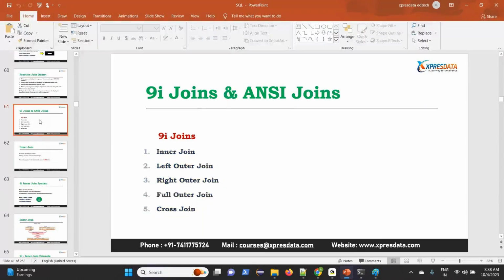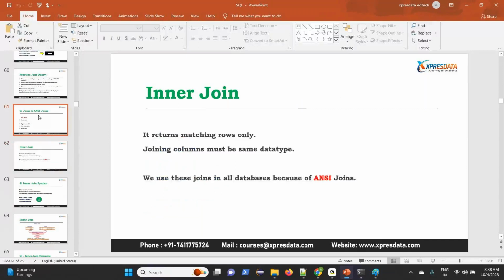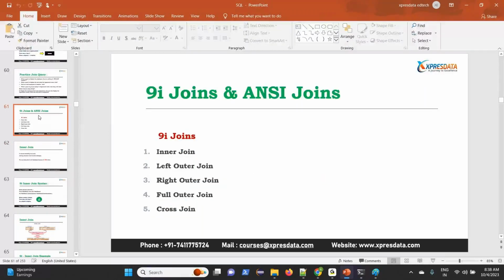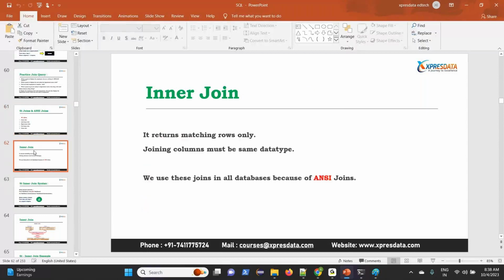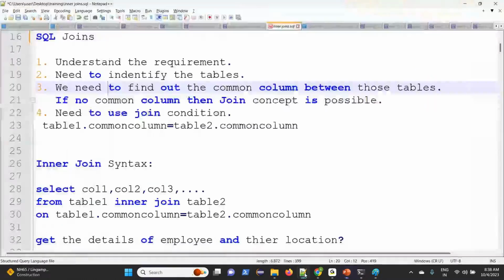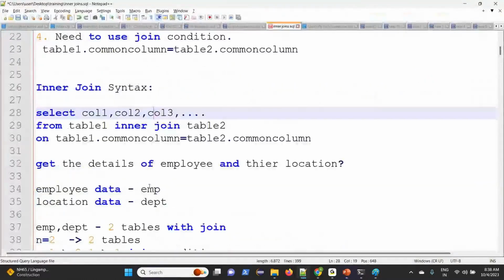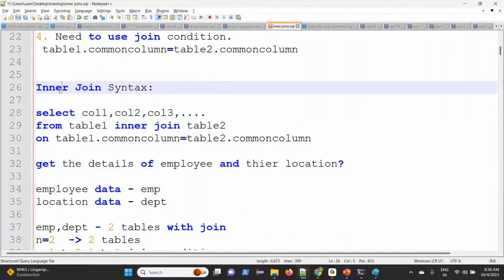Now how many joins do we have here? Inner join, left outer join, right outer, full outer, cross join. Now let's go ahead with the inner join. First, you can see the syntax of this. So inner join and also all the joins use the ANSI join syntax, you can do that.